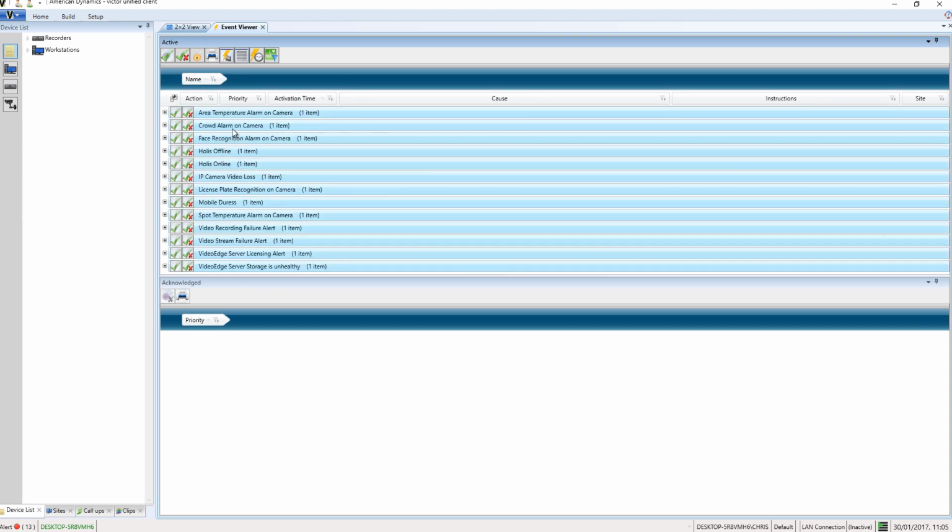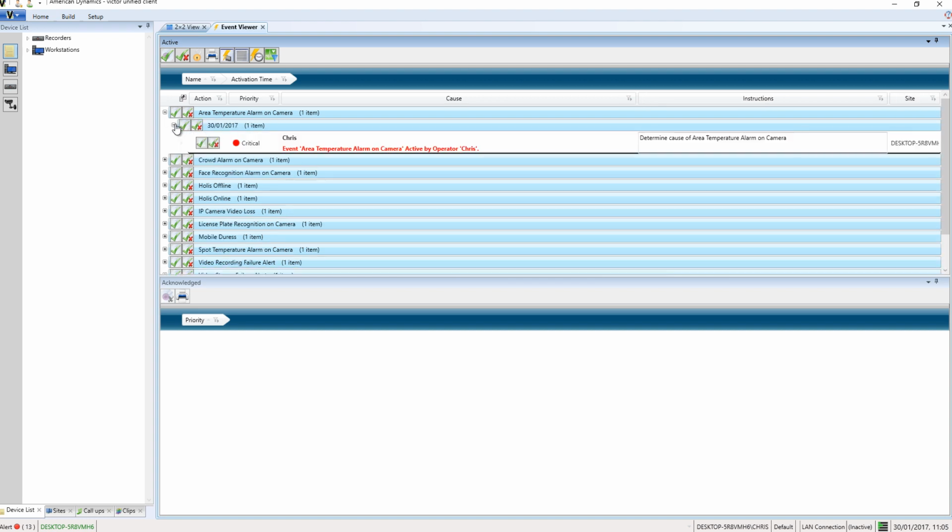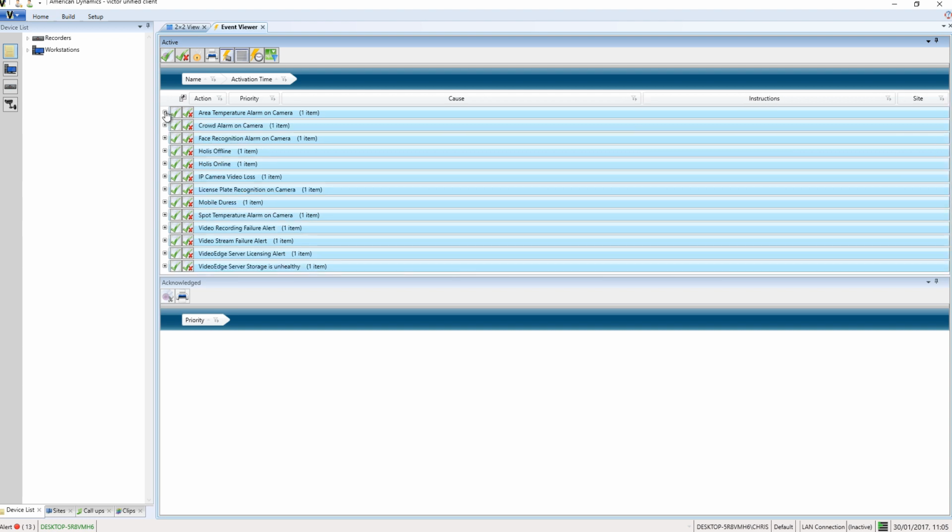So if I just grab name, drop it in the group by area, you'll see all of our events are now sorted by name. And I can also grab activation time and do double sorting, so I can sort by more than one field. So you'll see if I just expand that out, I've got the name sort and I've got the activation time sort. And if I want to remove any of those, I can just again grab the label and take it out of the group by area.